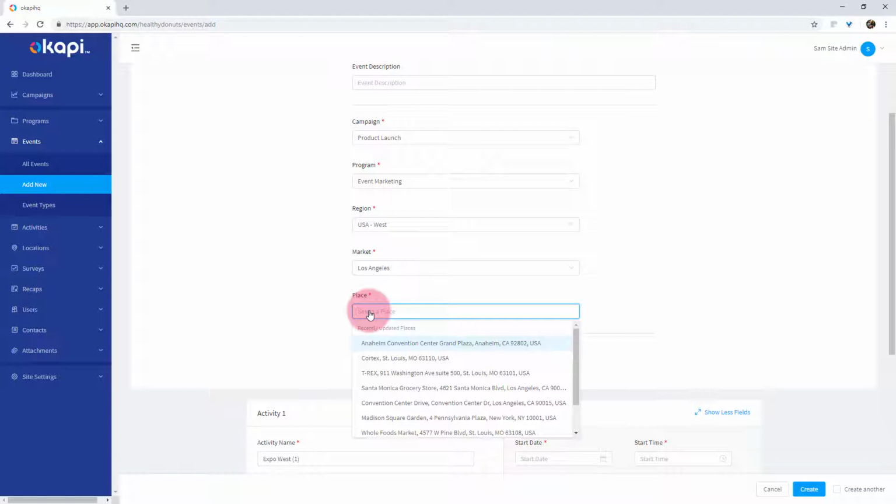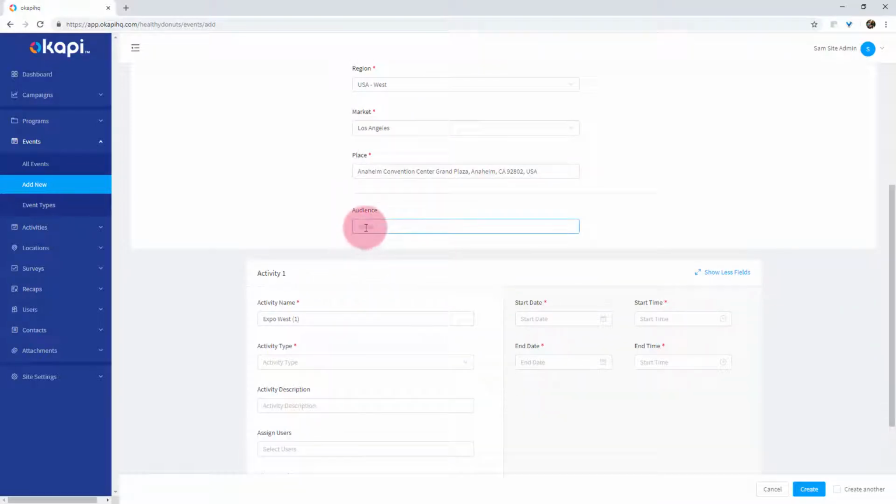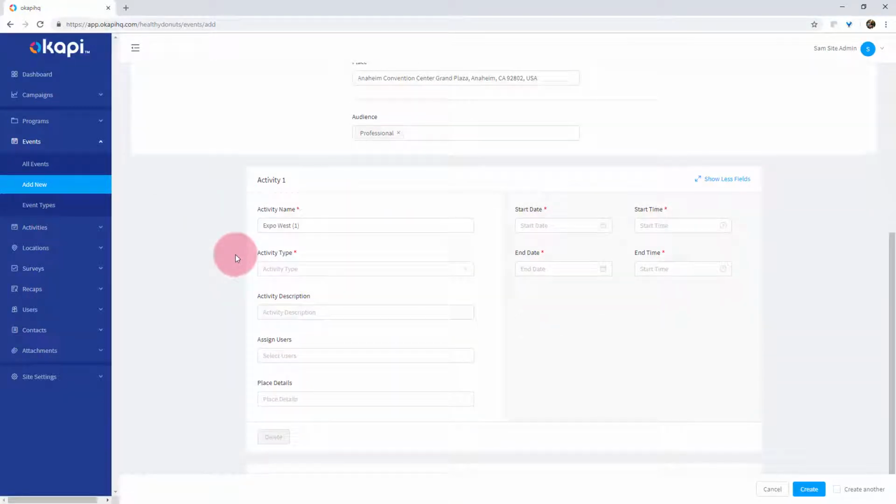And I've already gone in and added a new place because this will occur at the Anaheim Convention Center. Last, inside of our event, we also have a custom property attached to this event type that allows me to choose the audience that I might be most speaking to. So in this case, I'm going to choose my professional audience.